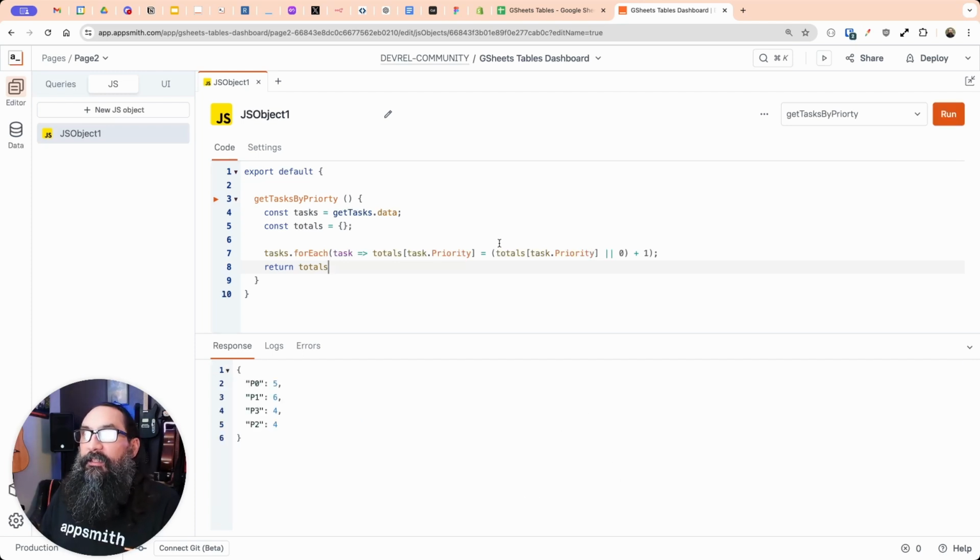And you can see that it's taking that P0, the first task that it hits, and it goes to totals.p0 and sets it to 1. So you can see it just goes through the full set, and each time it encounters a priority, it goes to the object, to that nested property for P0, and it just adds it to whatever the current value is.